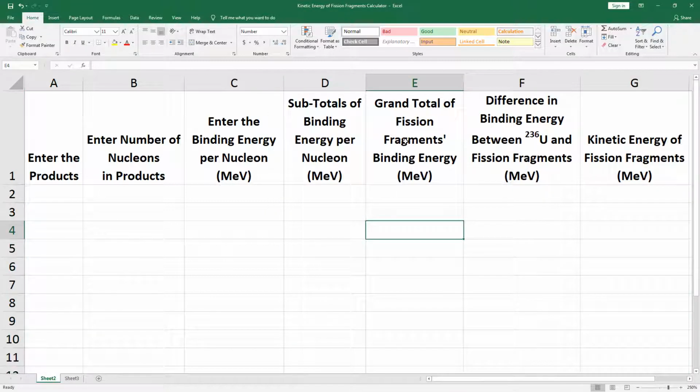Merge cells E2 and E3 into a single cell. Click cell E2, hold down the Shift key, then click on cell E3. On Excel's Home tab, in the Alignment section, click on Merge and Center.